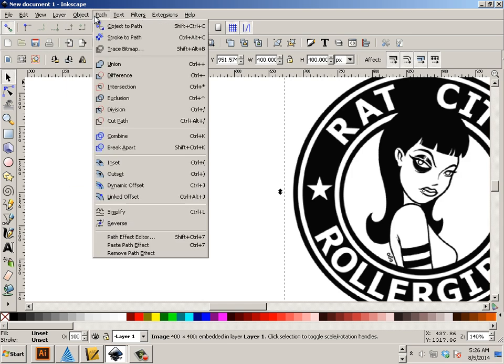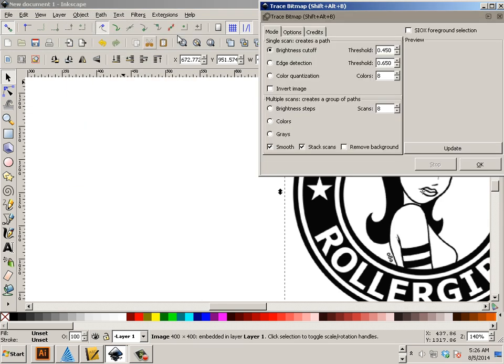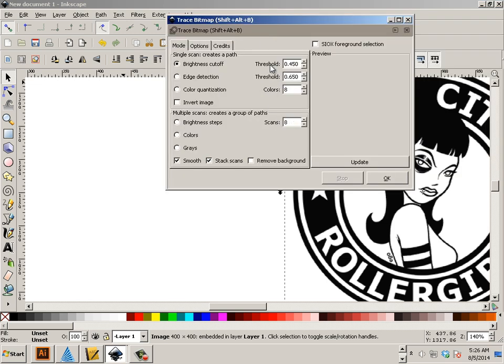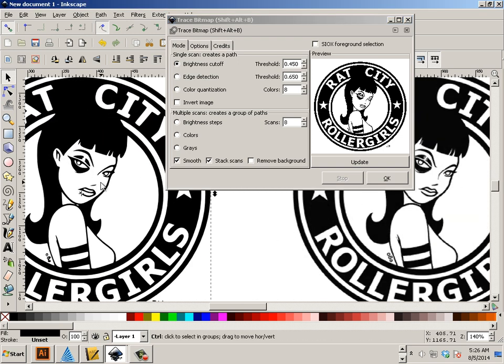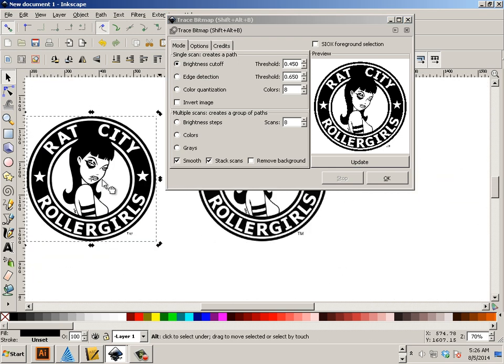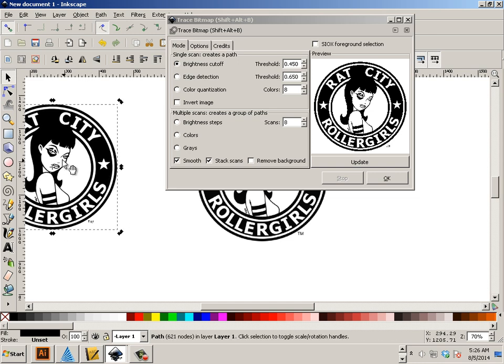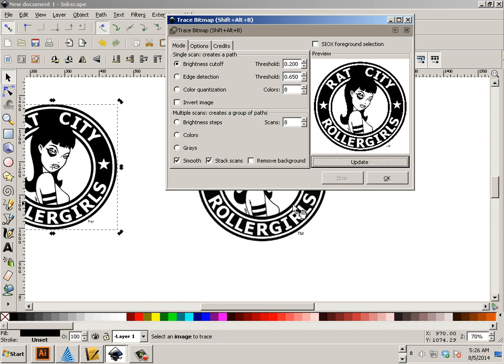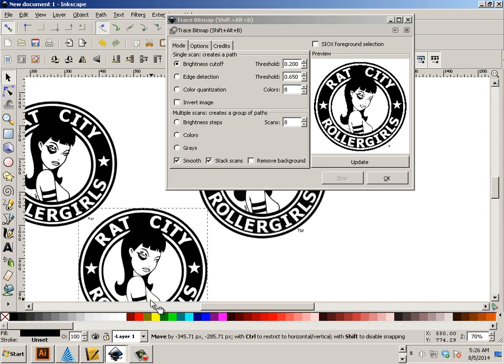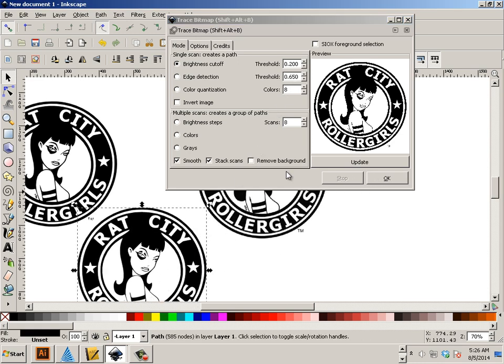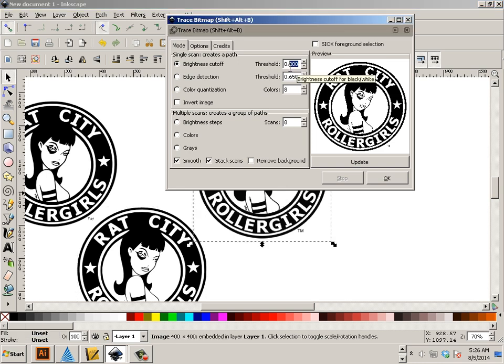Let's go to path and trace bitmap. It starts out at the default of 0.45. Well, let's just trace it at that, and move it off to the side. In that case, it looks pretty good. I'm going to trace it at like 0.2, and then move that off to the side. And then I'll trace it one more time at 0.99.